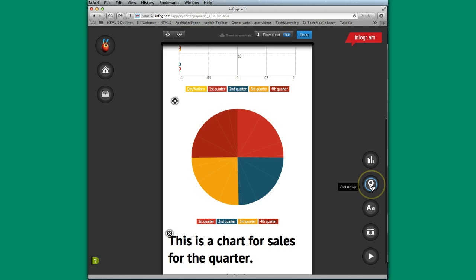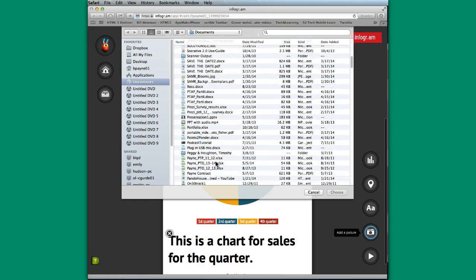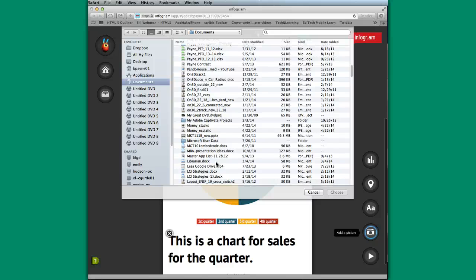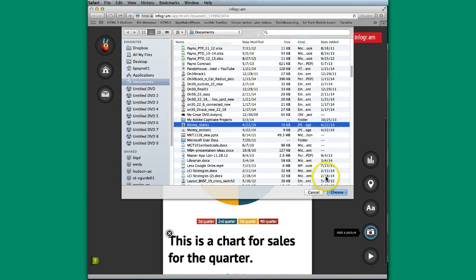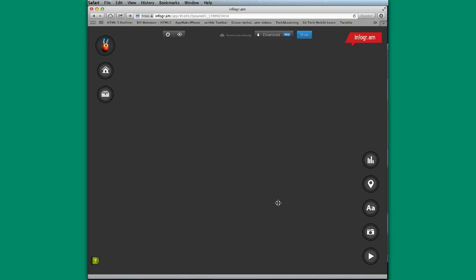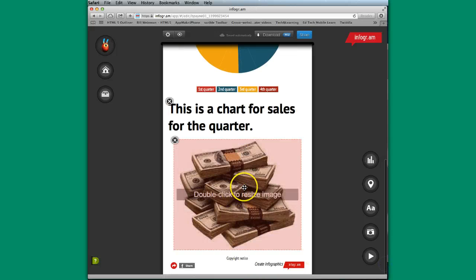You can also add a map. You can add, as we showed you, charts. You can add an image. Let's see, do I have any image here? Let's see. Scroll down to the bottom. So here's the image that I just added. So I can double click to resize it.